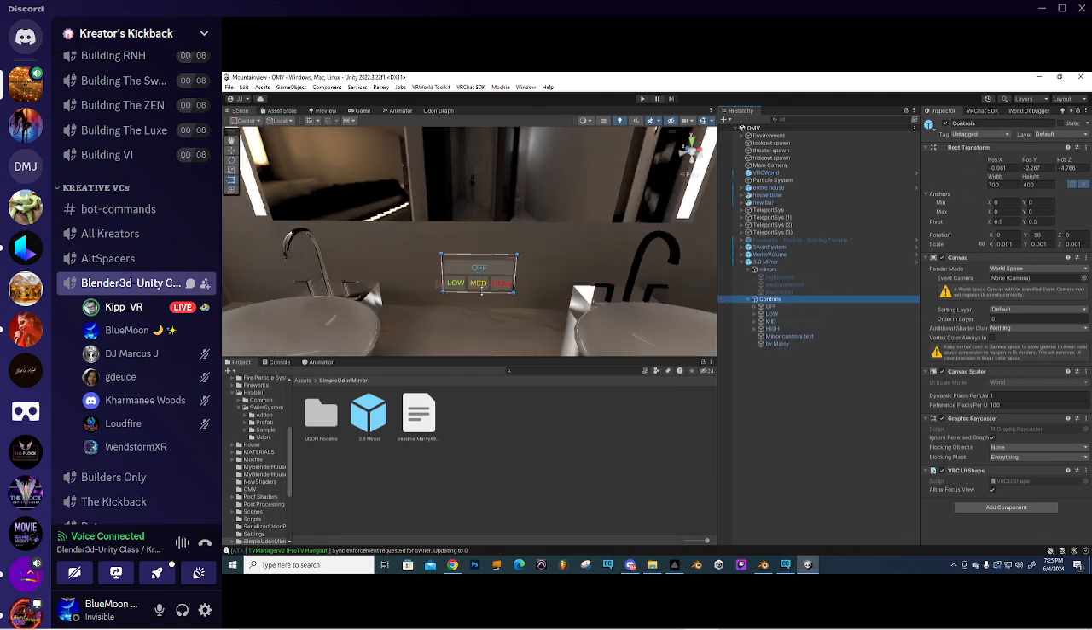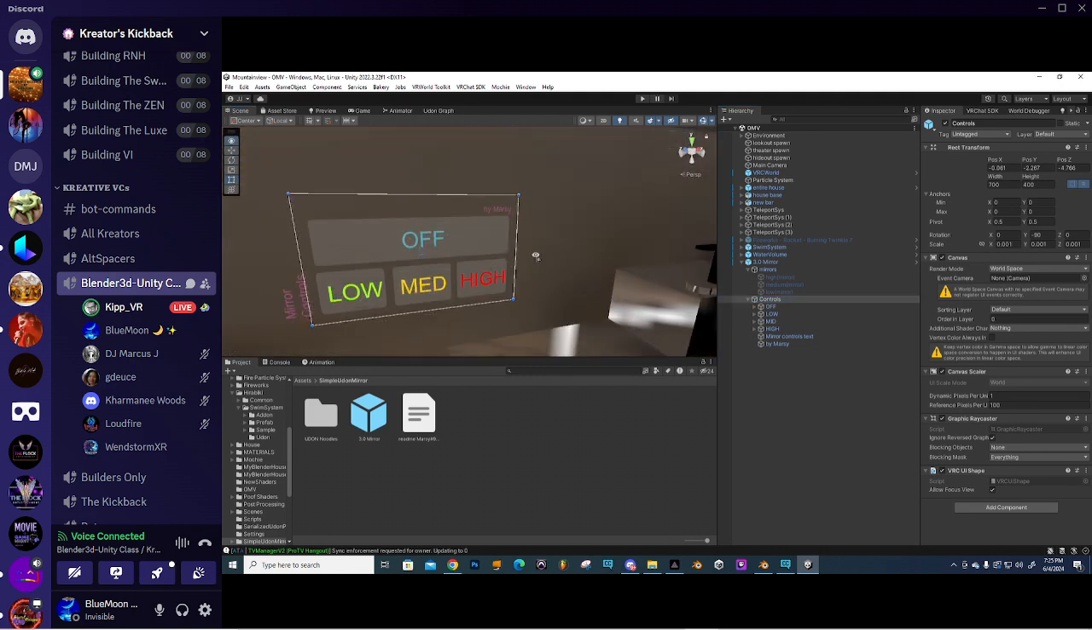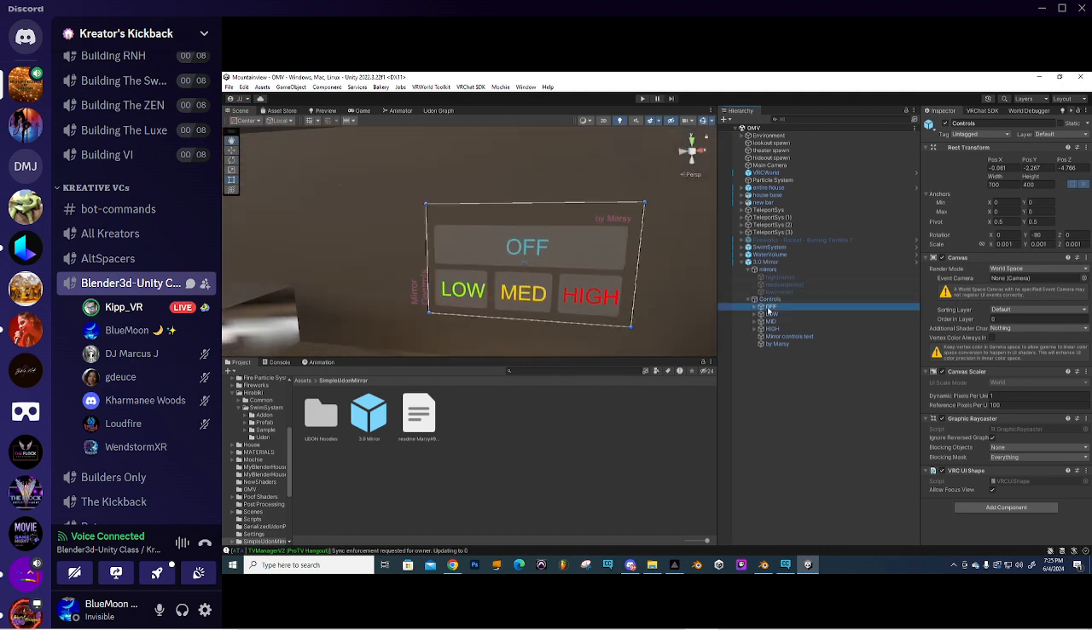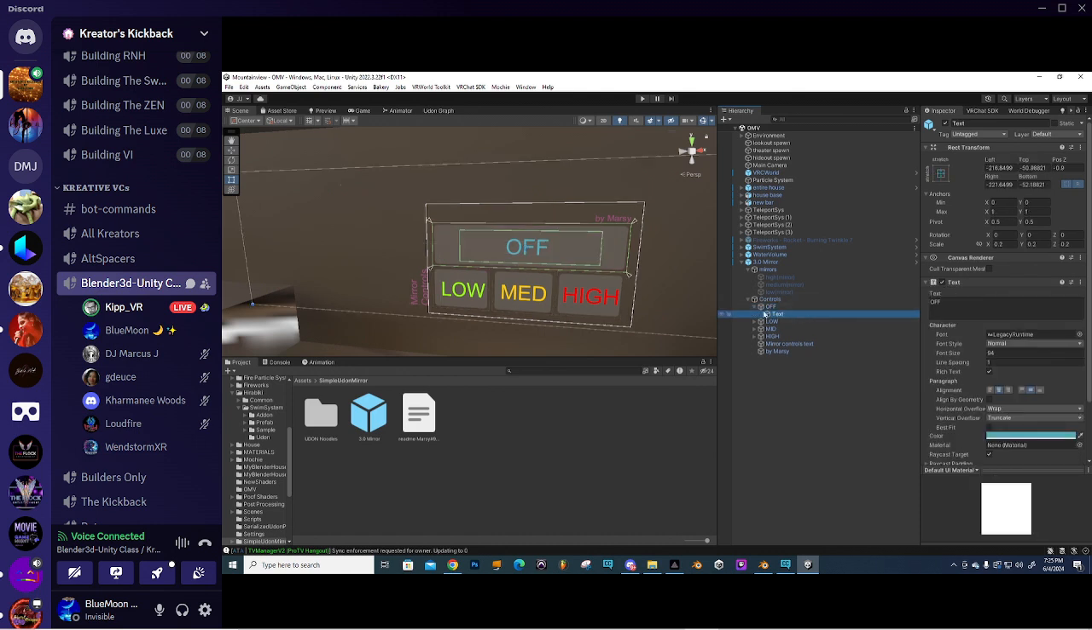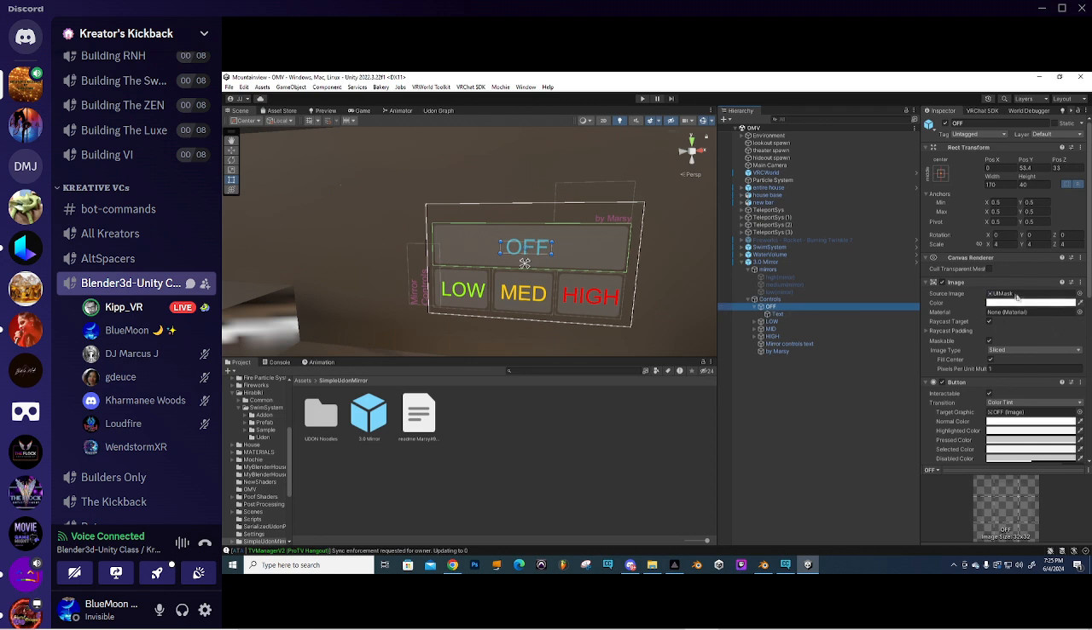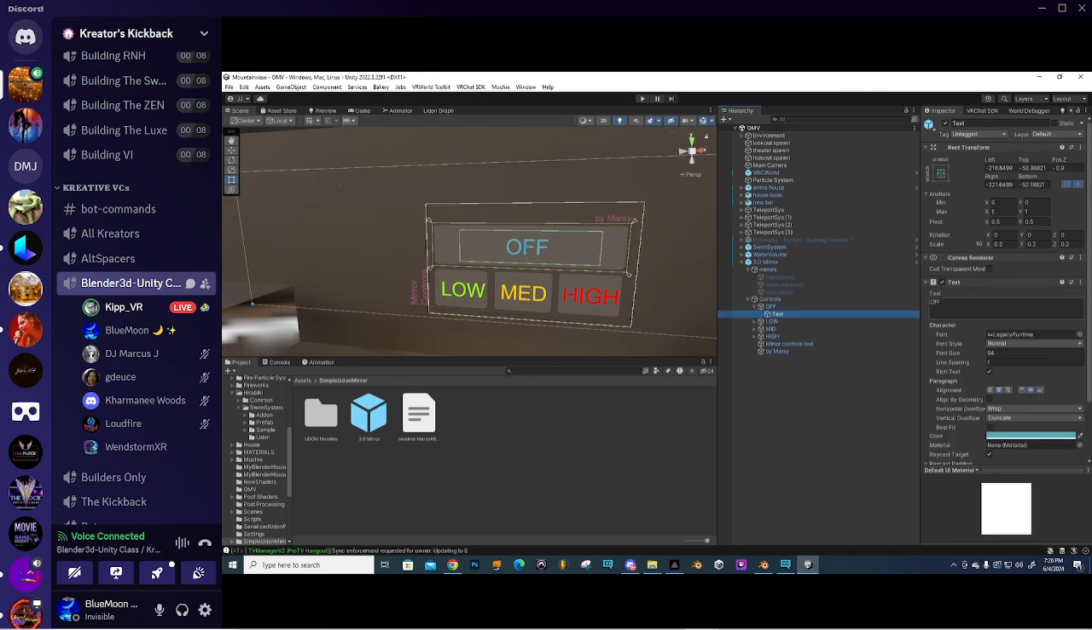So you go in here and you can open these up. You can change out the text. You know what I'm saying? You can change out the source image of the UI mask. That's the gray box that's right there. So you can change that out as well. You can change out the lettering, which is your text here.